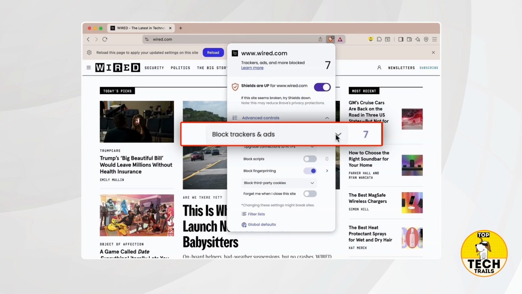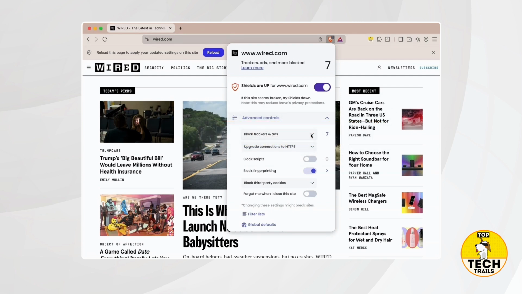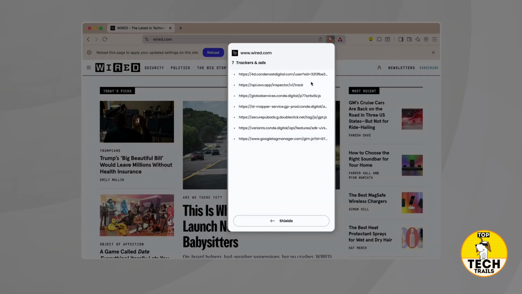The reason is because most ads don't just show you products and services. They also try to spy on you, collecting data about what you're doing online. The number here shows how many ads and trackers have been blocked on the current page you are seeing. The number changes because many sites load those ads and trackers dynamically as you scroll through a web page. Click on it to see a list of things Brave has blocked. Now let's go back to the available options to block ads and trackers.